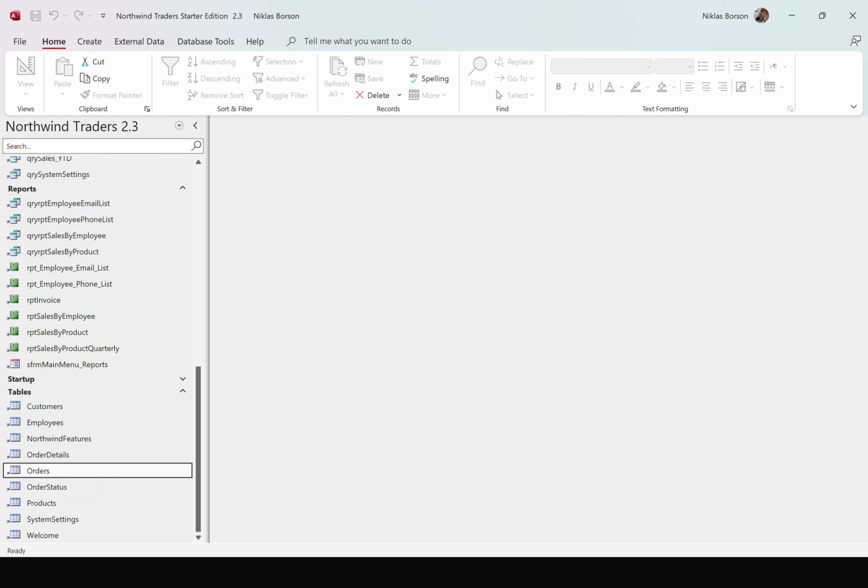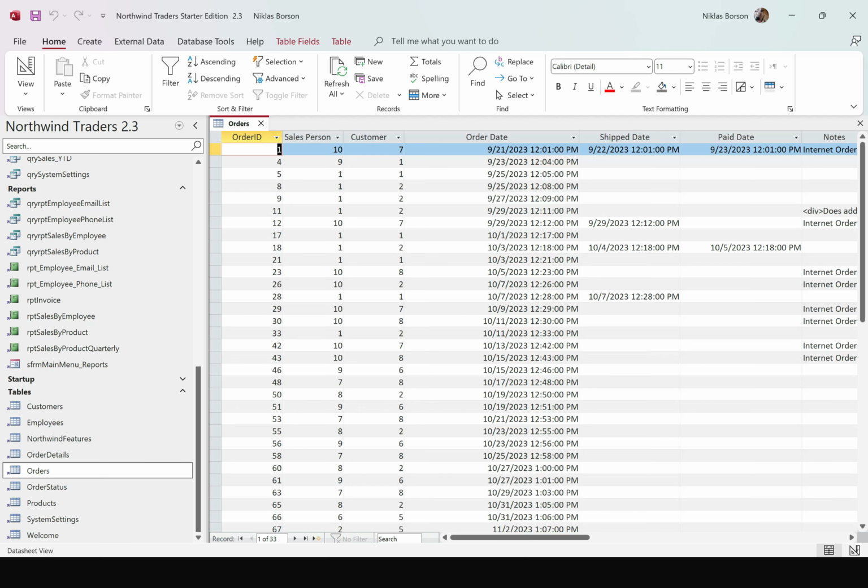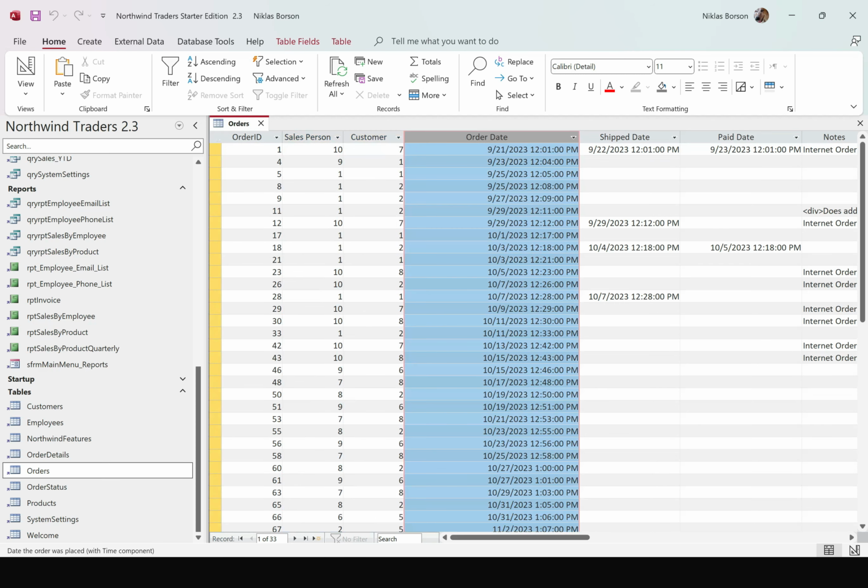So I'm going to open this orders table, and you can see why it's called a table because it has rows and columns. The columns correspond to the different fields that have been defined for that table. When you create a table, you define what fields it has and what types each of those fields has. So it's not a free-for-all thing. You have to actually define the table up front. So each record, each row in the orders table has to have an order ID, a salesperson, a customer, order date, and so on.